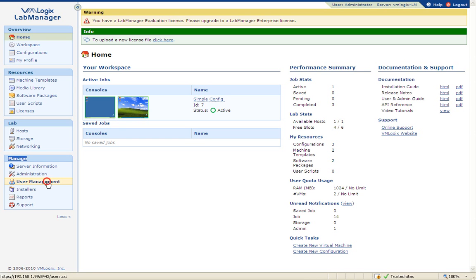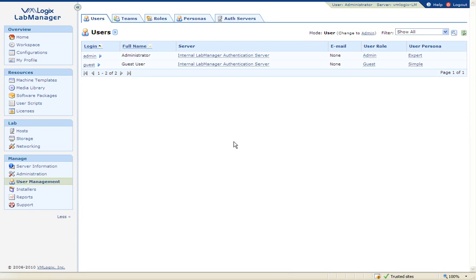So today, we're going to create a new user. You can see LabManager ships with a default admin. The password was defined when we log in, and this is how you change it.